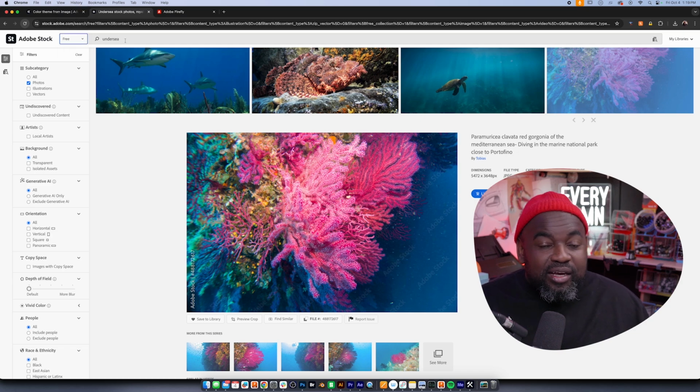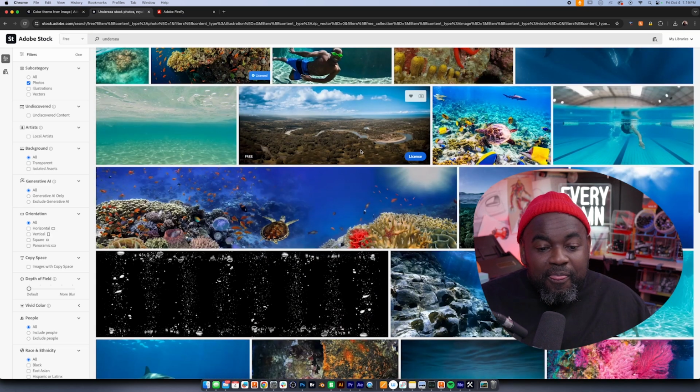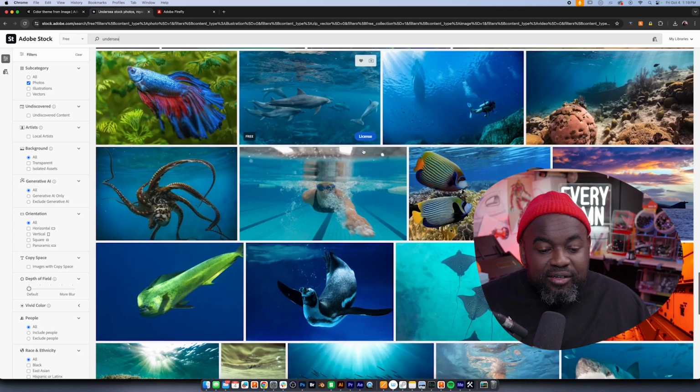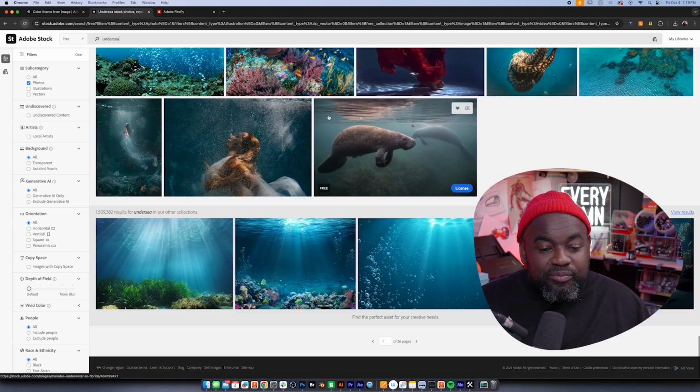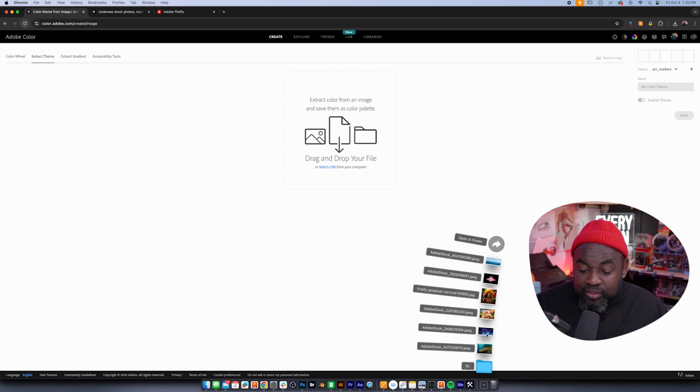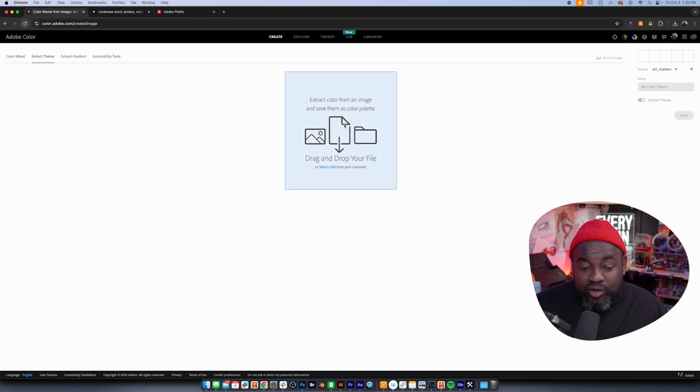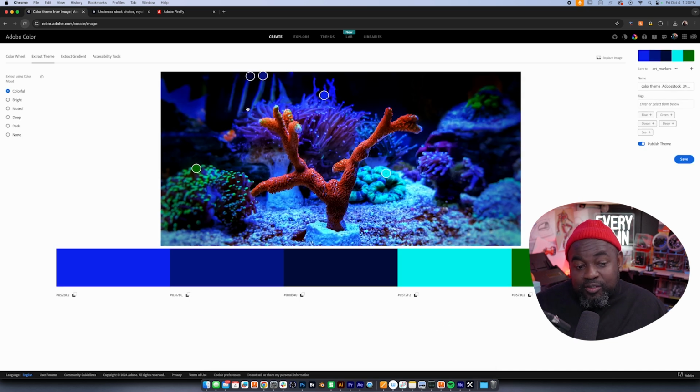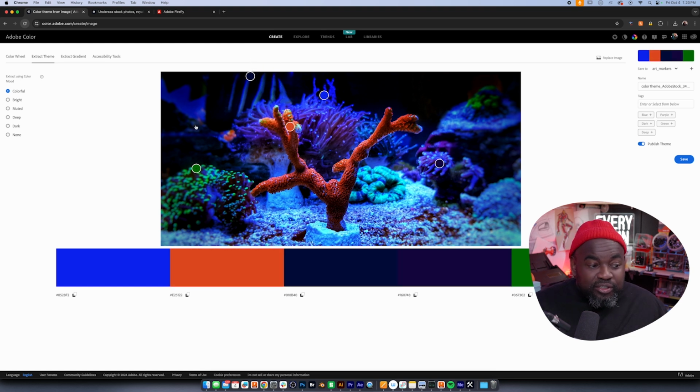Selecting the free option and typing in the search under C, I have a few images here that I can use for inspiration. And now I can simply upload an image into Adobe Color by dragging and dropping. And Adobe Color has picked some colors from this image that I might want to use in my theme. Let's go ahead and pick a more vibrant orange, and we can also color extract using moods that are on the left side here.